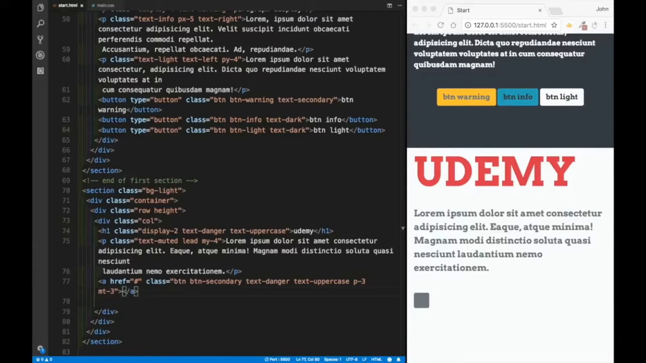Now we need to place some text inside over here. So I'm just going to say over here that this is going to be explore. And as you can see over here, my text is going to be uppercase because of this. And text is going to be red because of this text danger class. Now, what else can we do? Well, you know what? Let's create the same button. Let's just change the colors for the button.